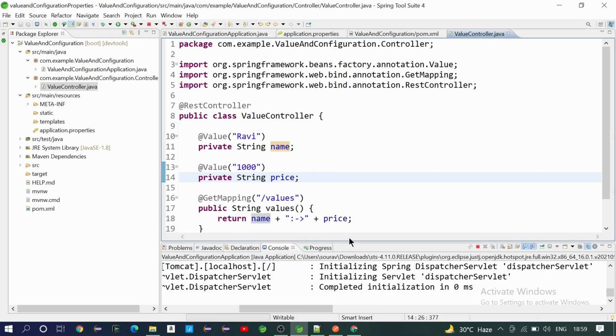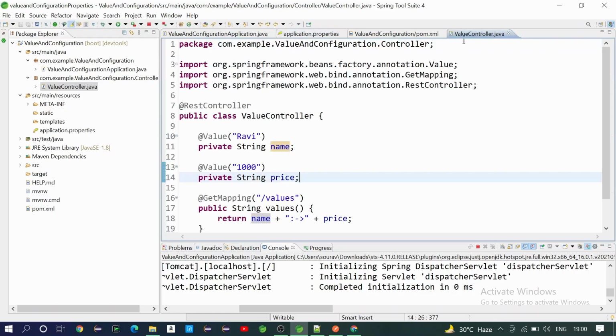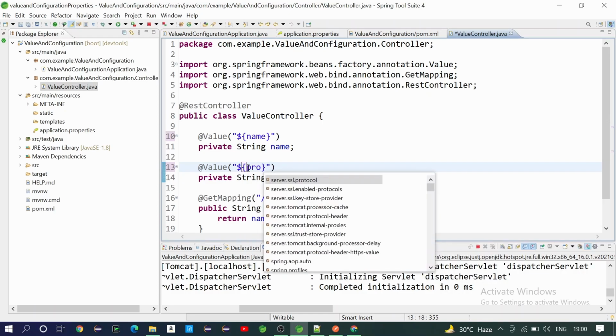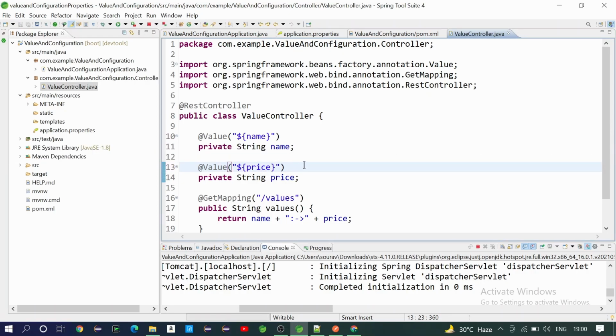Now let's see how we can bind properties from the properties file. Here in the properties file we have name as the property. To bind this, the syntax is dollar, curly brace, and the name of the property, that is name. In the same way, dollar, curly brace, and the name of the property, that is price here. Okay, and let's restart the application.